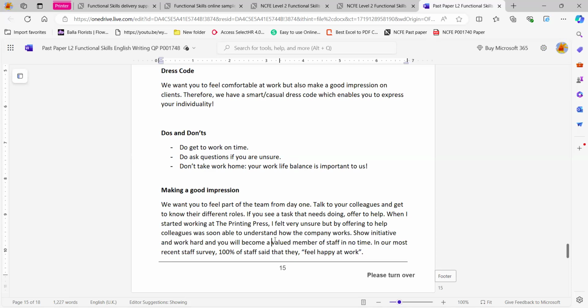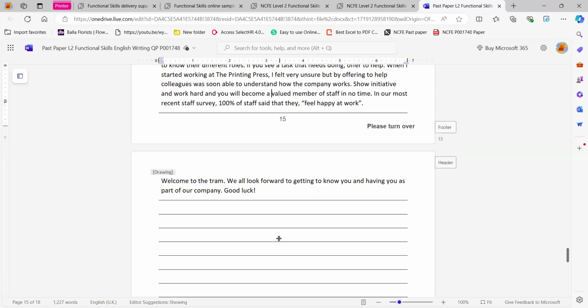In our most recent staff survey, 100% of staff said that they feel happy at work. So again, I'm showing the assessor that I can use facts and opinion. I've put some numerical data in there, and I've used a quotation using my inverted commas correctly.